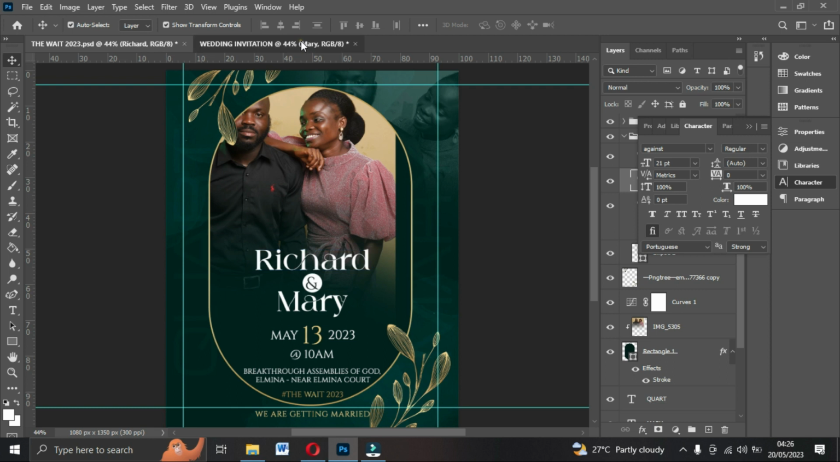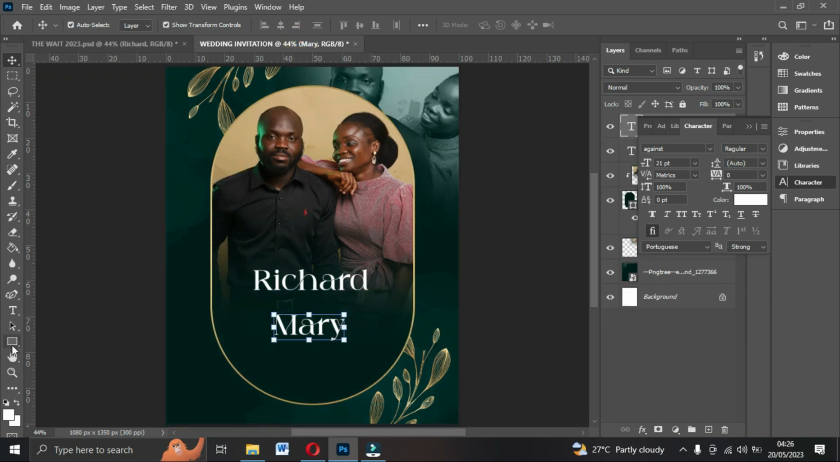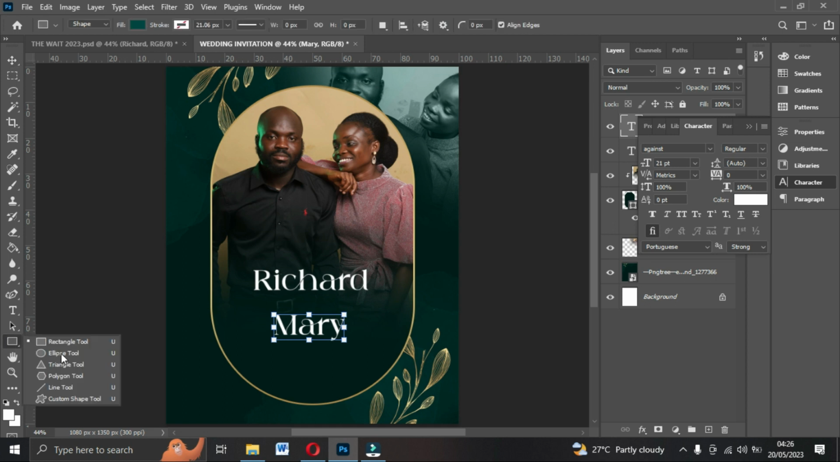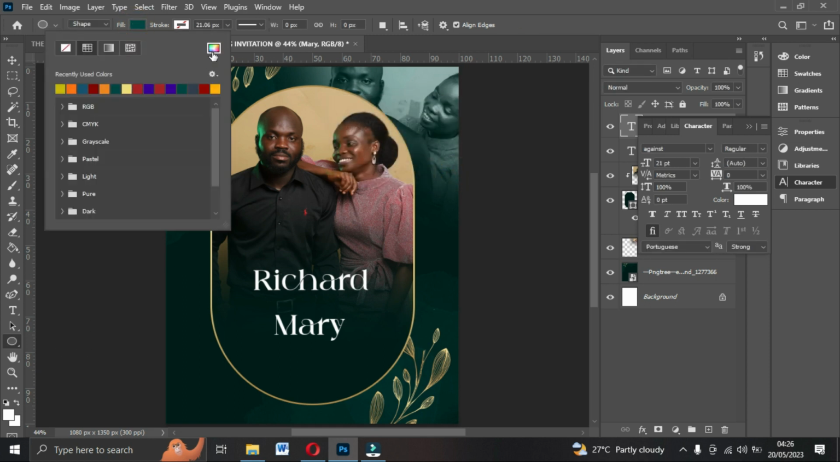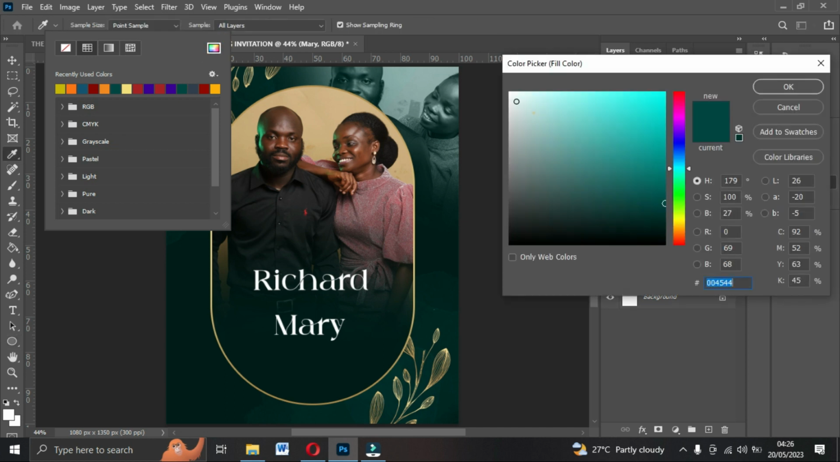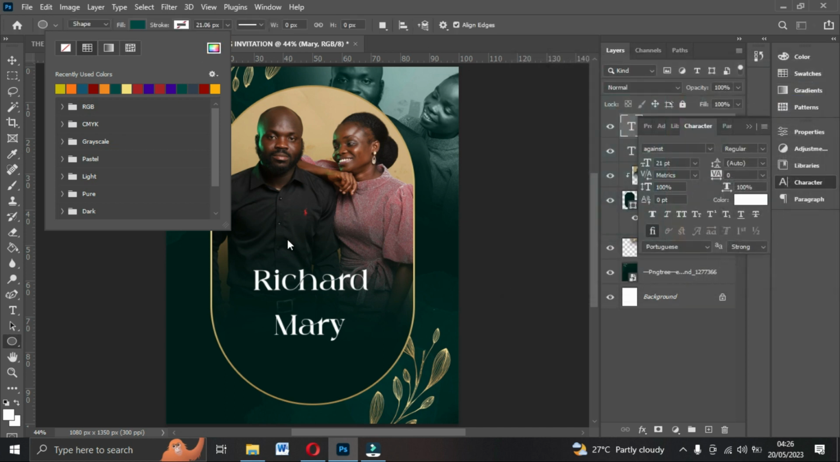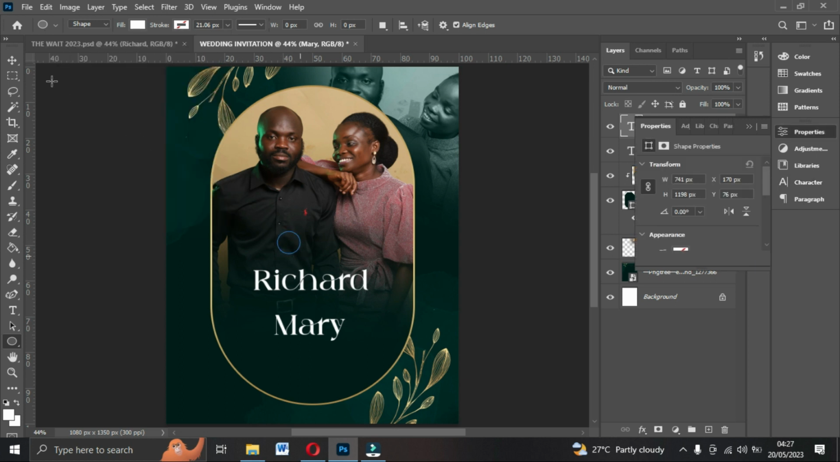With the end we are going to just click on the shape tool. We use the ellipse tool to do that. Select it, and then we are going to change the fill color. Once you've selected the ellipse tool, go and select the fill color. We need white. So pick the color here, change it to white, and then let's draw. Something like this I think is okay for me.